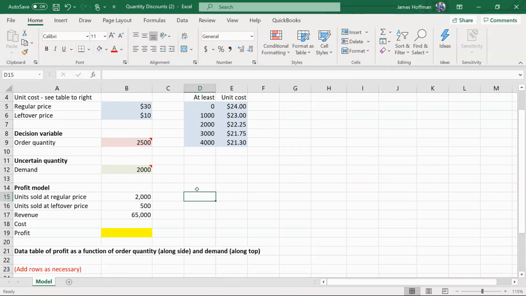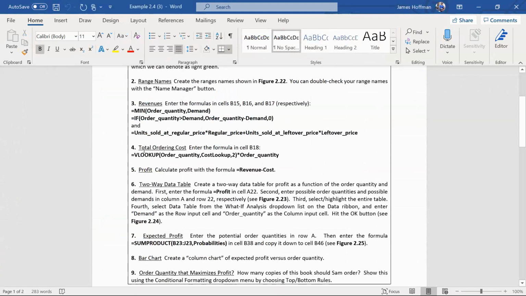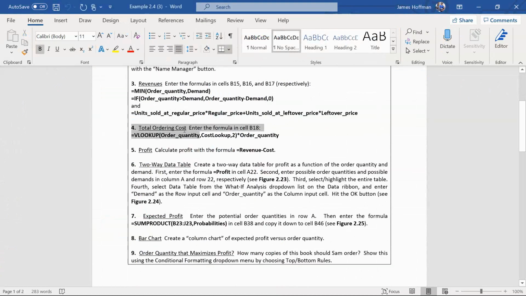Okay, so here we go. We finished step 3, I believe. So we had this formula here. This was 2,000. This was 500, and this was 55,000. And we were about to do step 4. So let's do step 4, assuming we can. Step 4 is to calculate, or tell Excel to get, the ordering cost based on the discount structure.